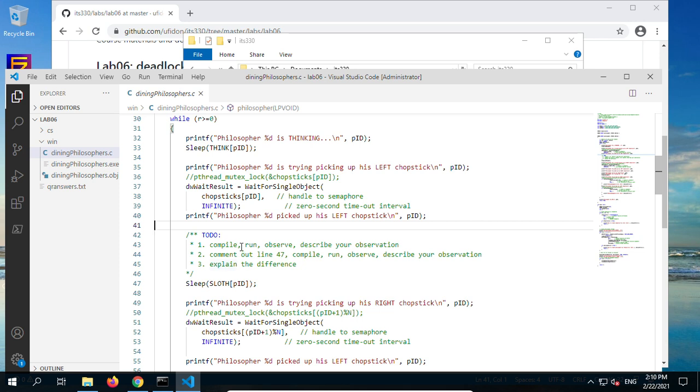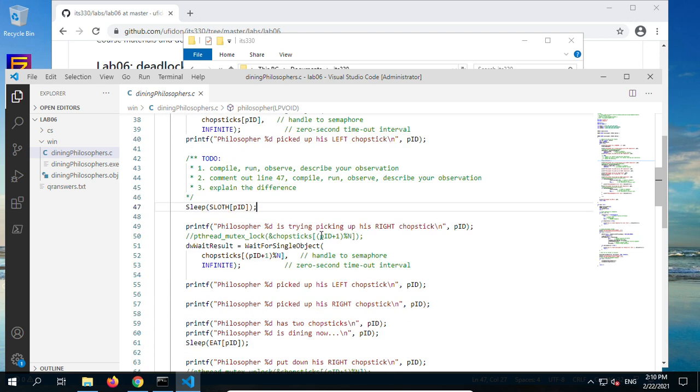Now, these two rules: compare, run, observe, describe your observation, comment out line 47, this sloth. Compare, run, observe, describe your observation, and explain the difference between these two executions, which means before we comment out this line, and after we comment out this line. Here you see between these two movements, pick up the left chopstick, pick up the right chopstick, there is a sloth.